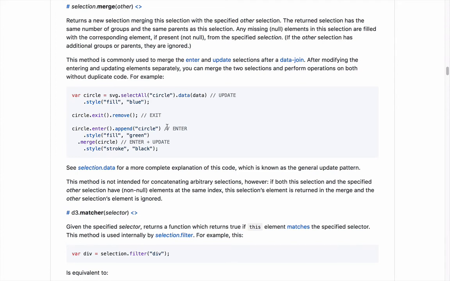And here, this is the full enter update cycle. Where merge plays in is that it combines two selections. Here circle is the update selection, right, because we just passed data. So it is already just the elements that already exist, because we haven't applied enter to create new ones or exit to get the ones that need to be removed. So circle itself is just the elements that already existed on the page. And then what merge is going to do is accept a selection and combine the two selections.